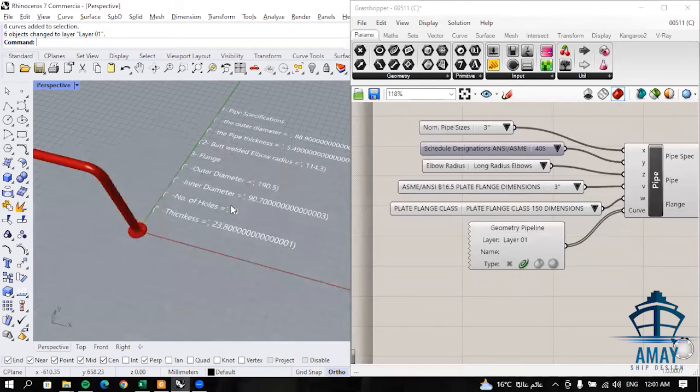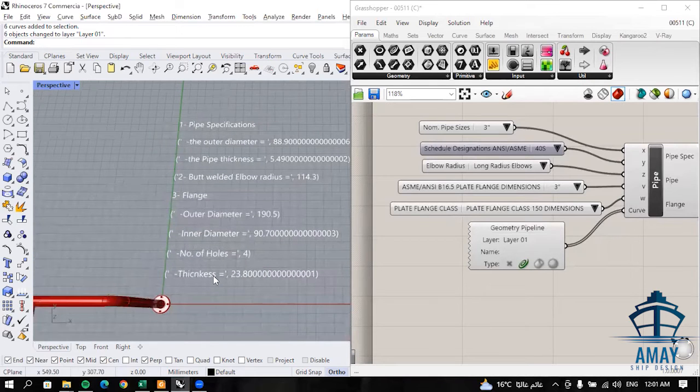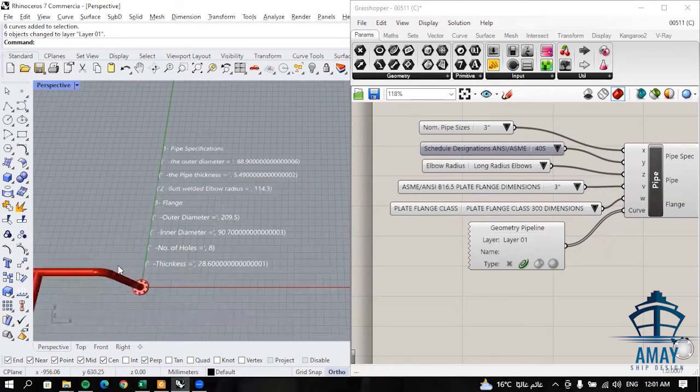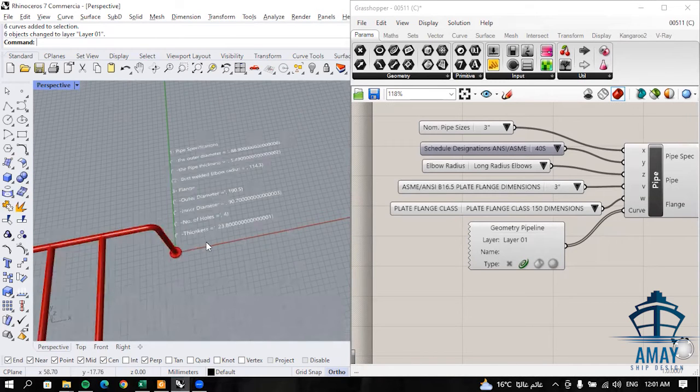Let's check here. Here is the thickness of the flange, the outer diameter of the flange. Here are the flange specifications. We can make that also 300. Or we can just make it 150 because of the number of holes here. Okay, I want that to be 4.